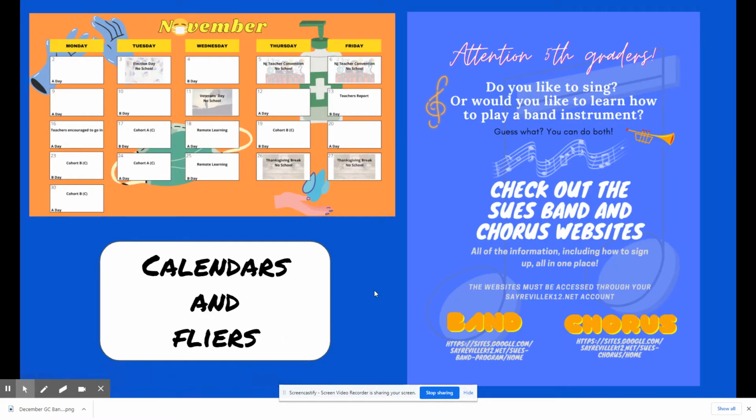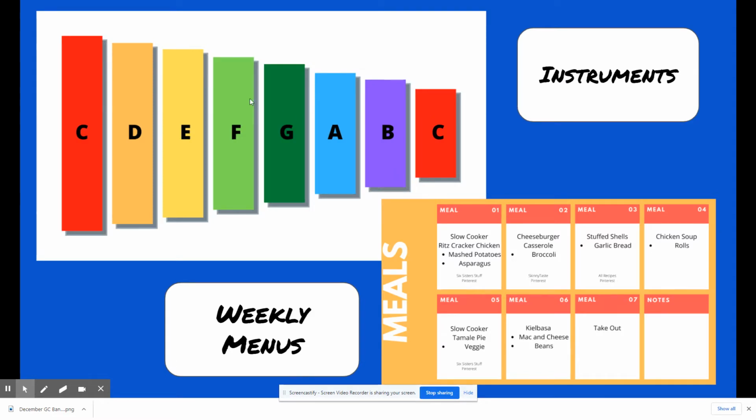You can also make calendars. Okay, so here is my back to school calendar of what days we're going to be cohort A, cohort B, so I can keep track of where I need to be because I will be on a cart. The flyer is one that my colleague Amy Wells and I used to distribute our information about band and chorus this year. I've also made instruments for the students, and I'll show you more about that in a moment.